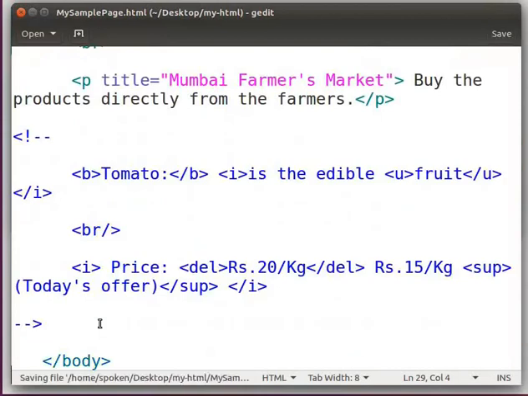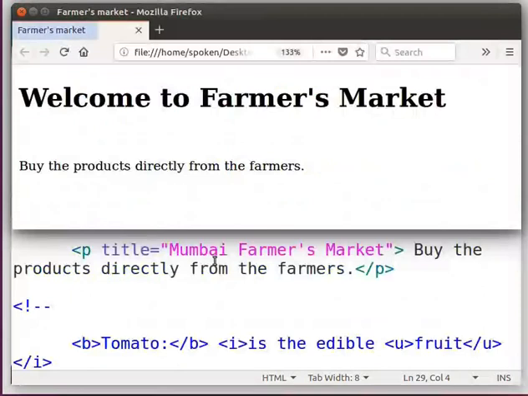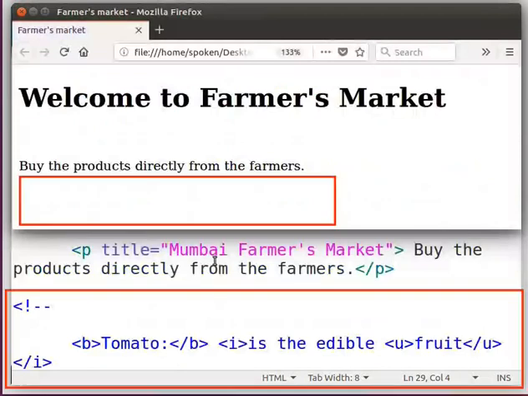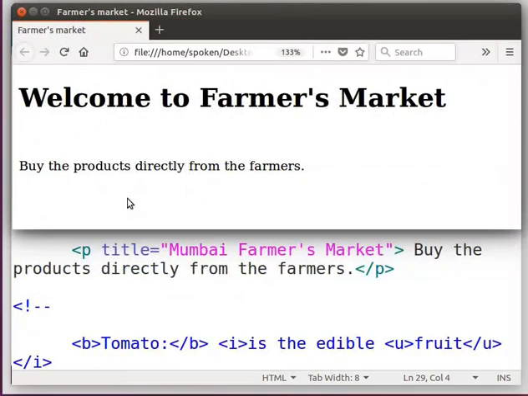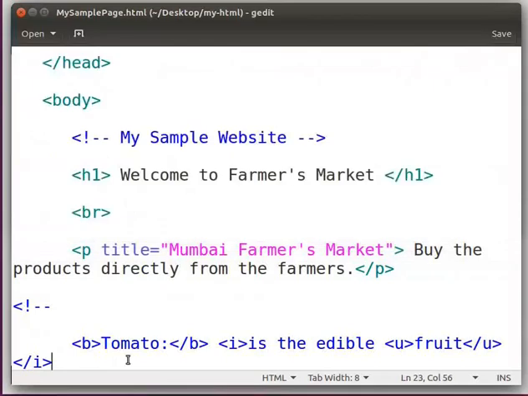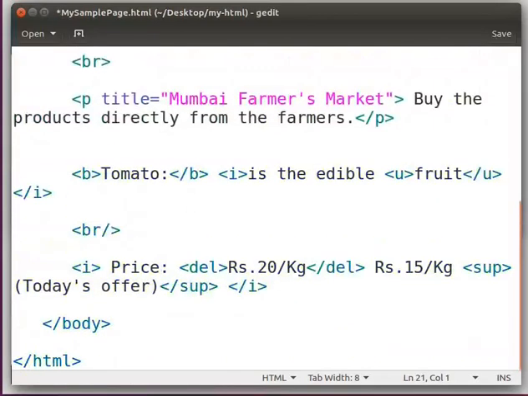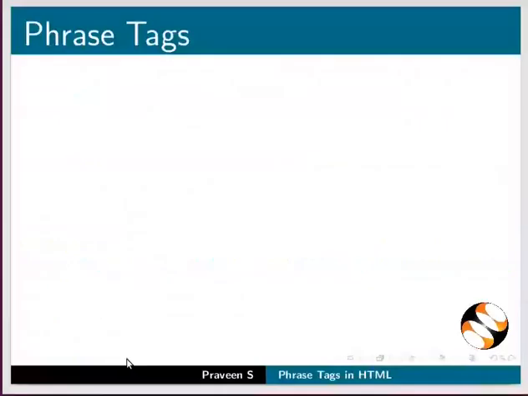Save the file. Switch to the browser and refresh the page. Look at the output carefully. You will notice that the last two lines have disappeared. Recall, this is because the code written in between the comment tags is not executed. Let us come back to the editor window and undo the multi-line comment. Save the file. Next, we will look at some phrase tags that are used in HTML.